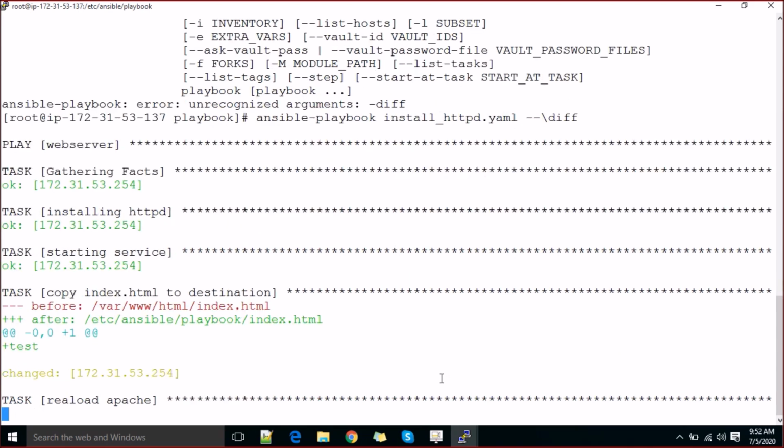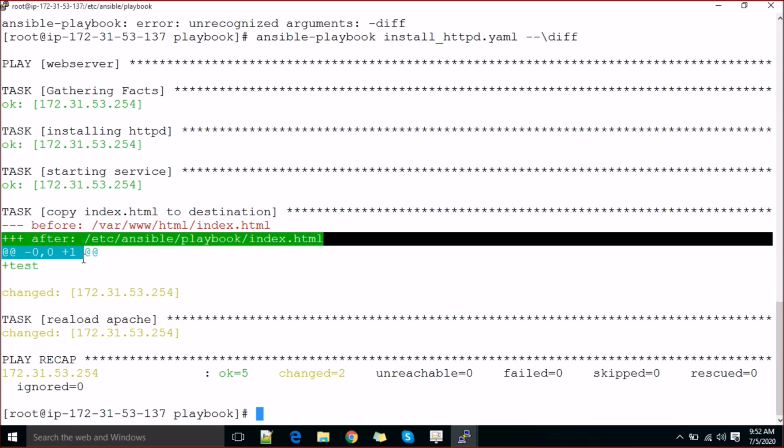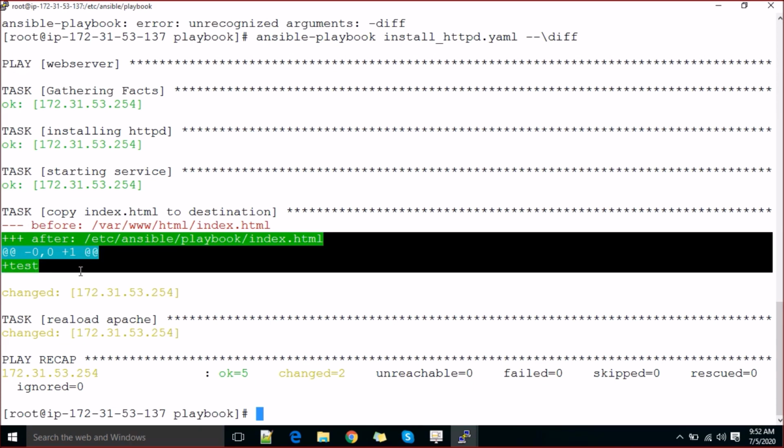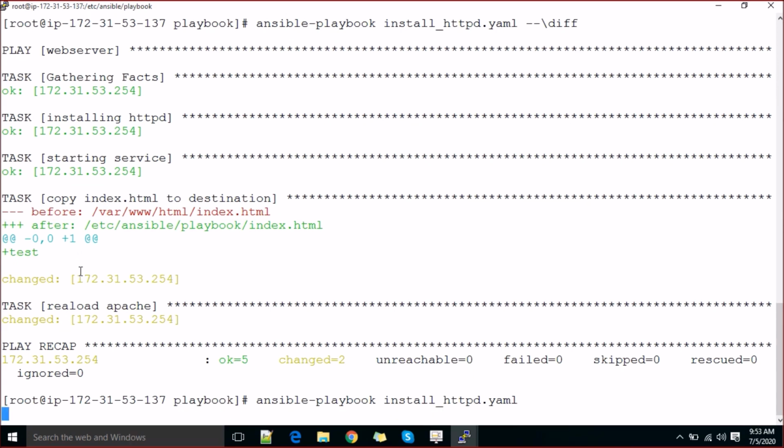I'm not sure if you can see what the difference will be there. By mistake I did this for backslash, sorry for that. So what would be the difference, guys? Before it was this, after it was this, right? You'll be able to see the difference too. If you want to see whatever changes you are making in the destination system, you can see this here also. So I will hit this now.